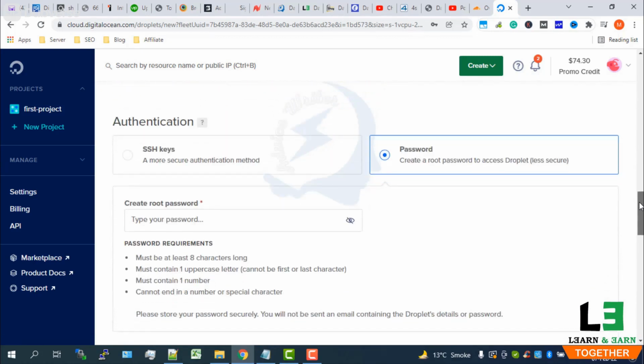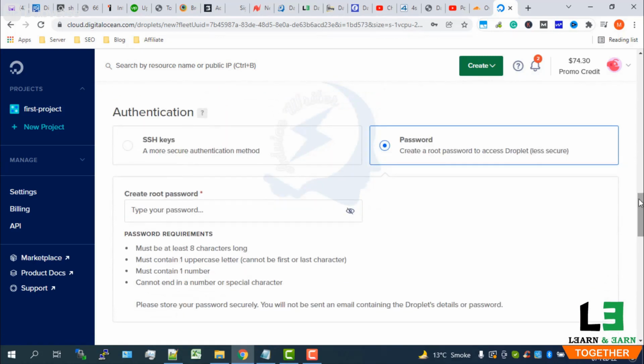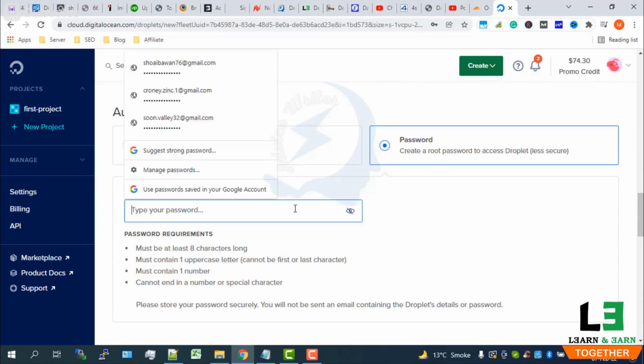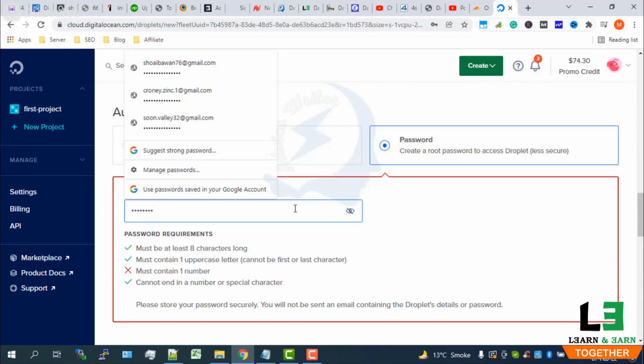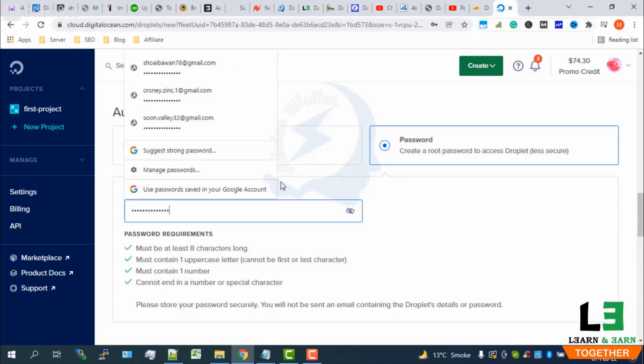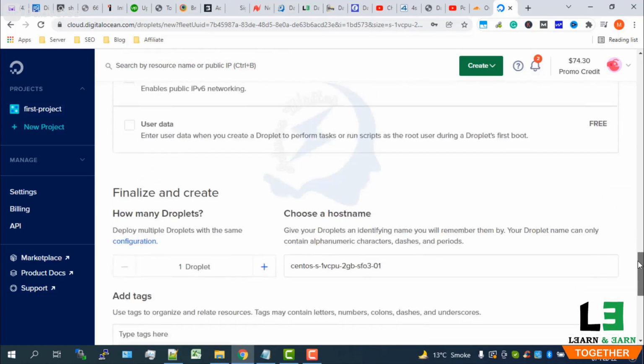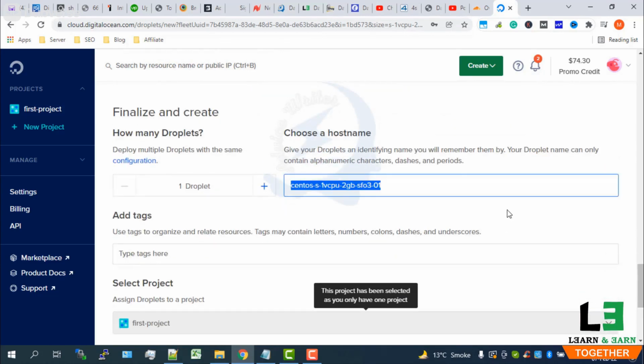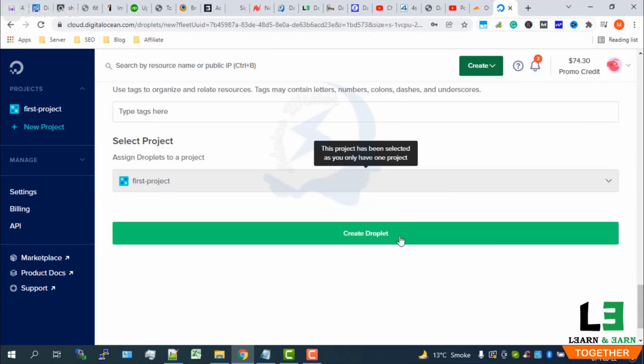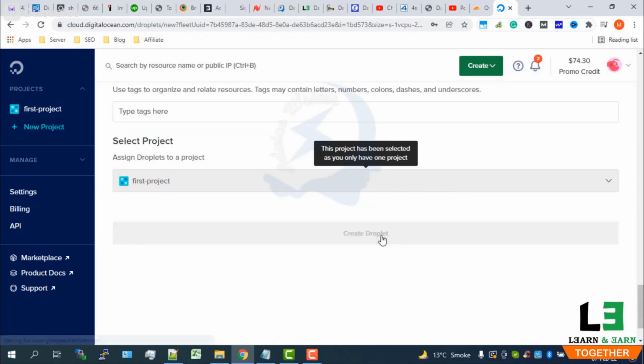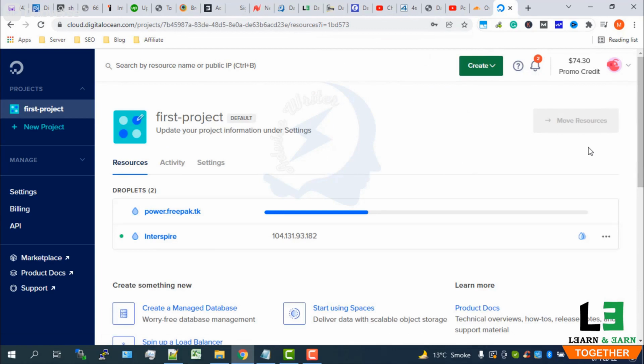Then we go down here for authentication. Whenever we want to access this server, we provide SSH keys or a password. We mention a password from here. Whenever we use WinSCP, we will put this password there. Then when we go down, we put our hostname here. Our hostname is freefark.tk. This is our domain and we create a subdomain for it, power.freefark.tk, and we click on Create Droplet. In a little while, our droplet will be created.